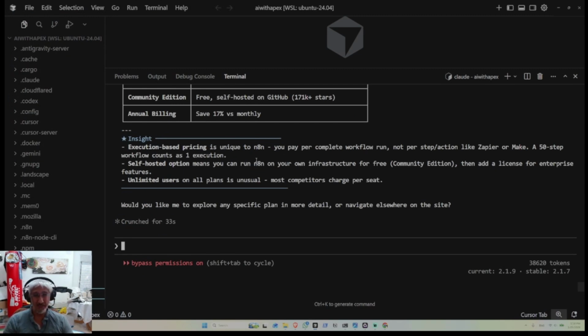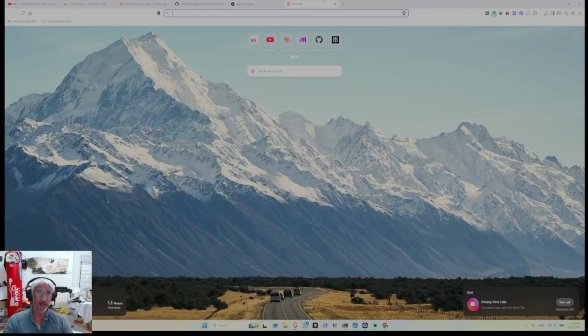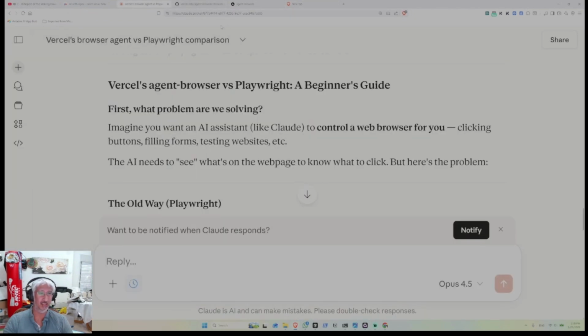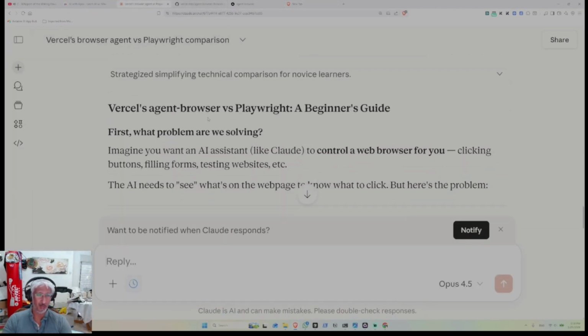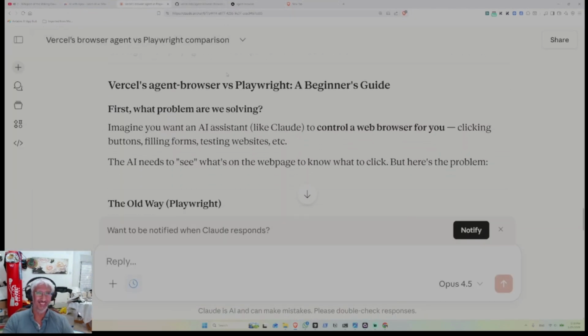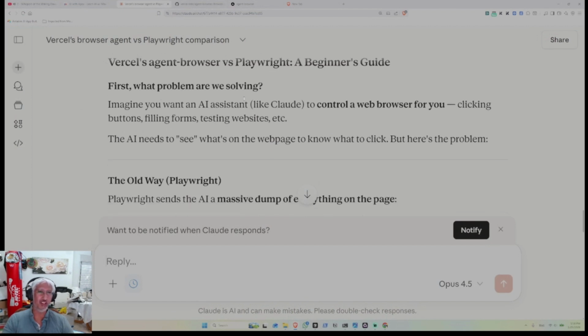The power is in the fact that the context it gives is much more concise, right? And I had AI explain this because AI is much better at explaining than I am. Okay, so what's the problem we're solving? Imagine you want an AI assistant like Claude Code to control a web browser for you. Clicking buttons, filling forms, testing websites, and for us, testing websites is a big one.